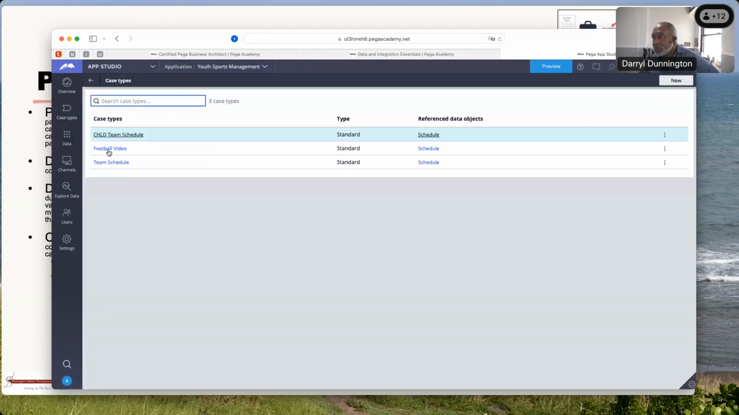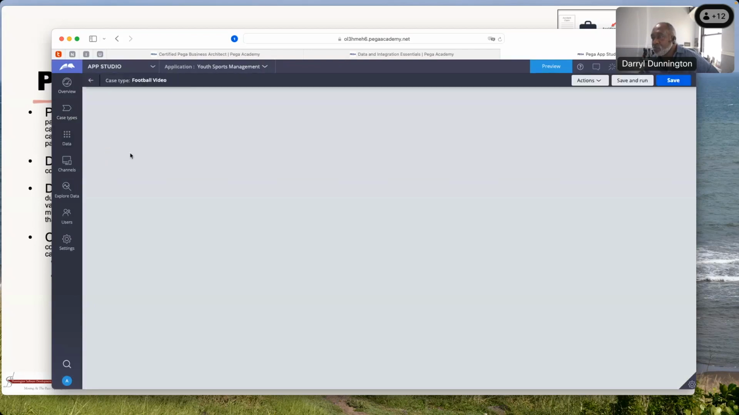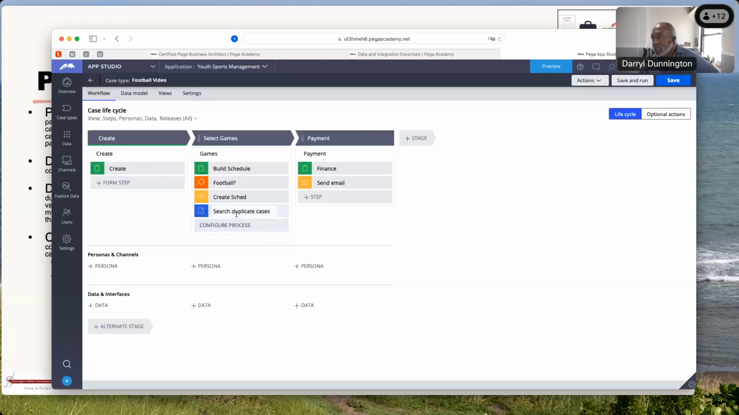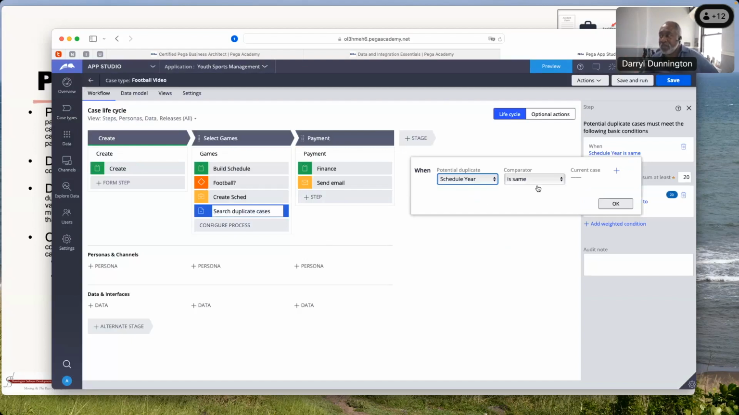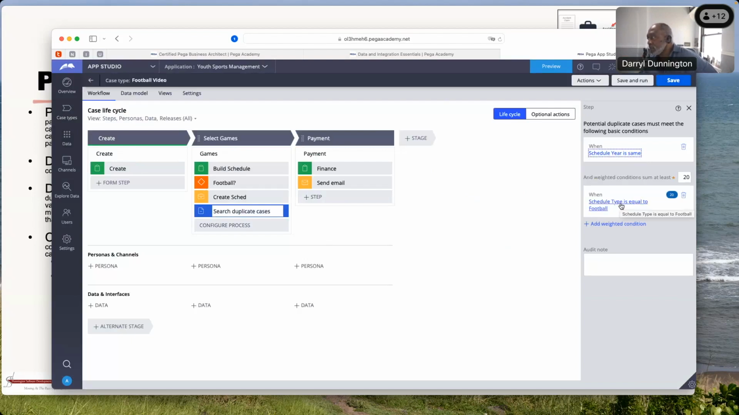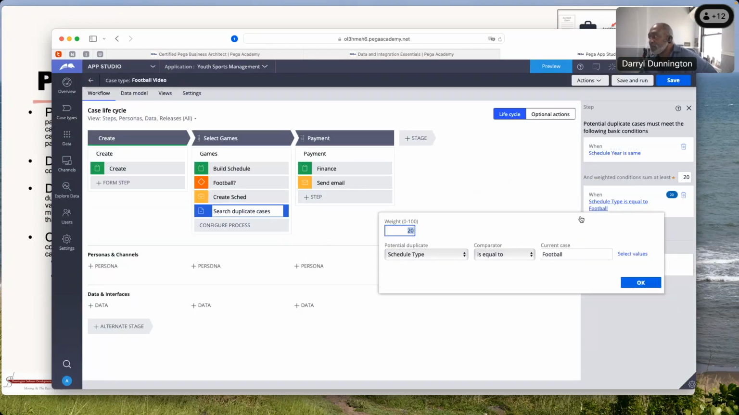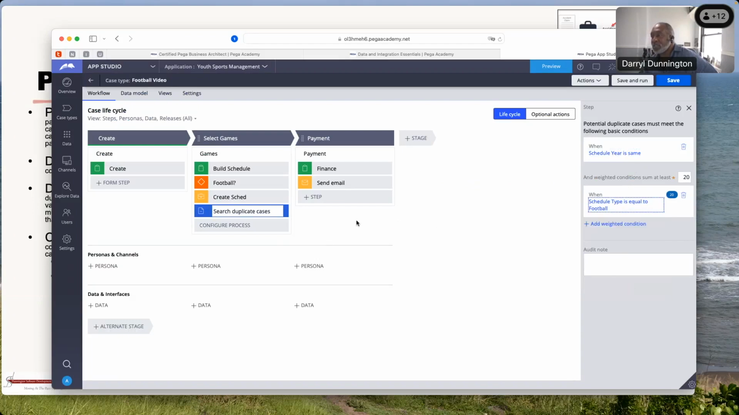Okay, I'm going to come to my video and I have a duplicate search here. Let's take a look at what this is saying. If the schedule year is the same, so I've already created some objects out there for a given year, I believe I got 2024 or something like that, and if the type is football, so if it meets both of those, it's going to be considered a duplicate.